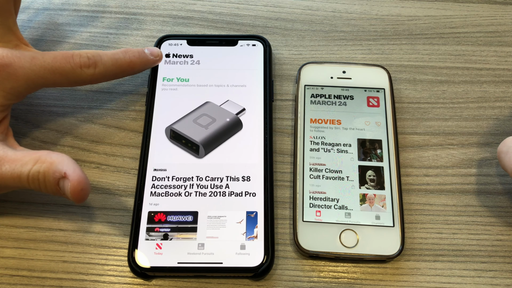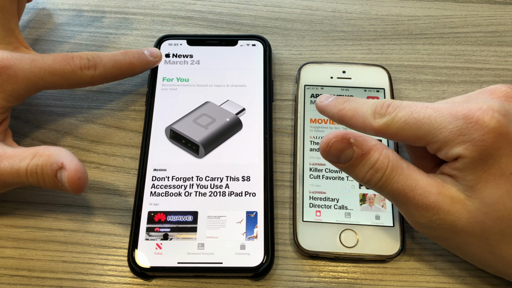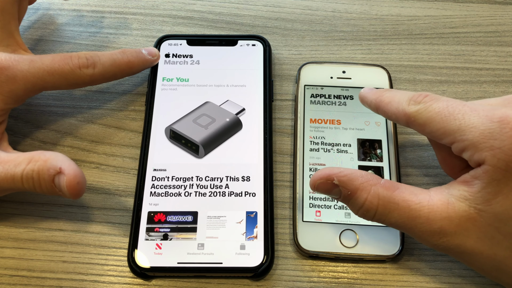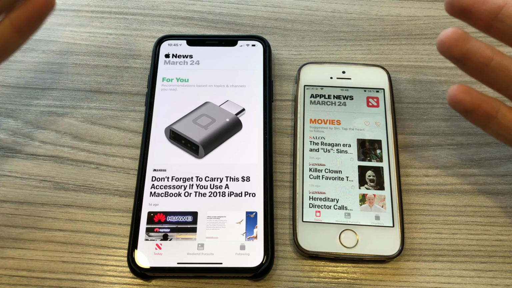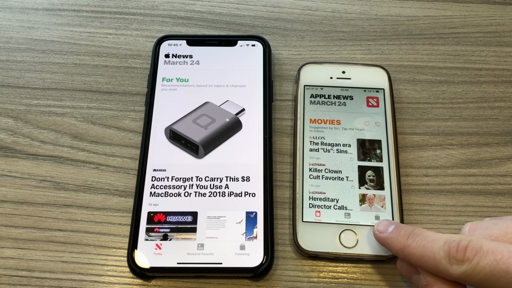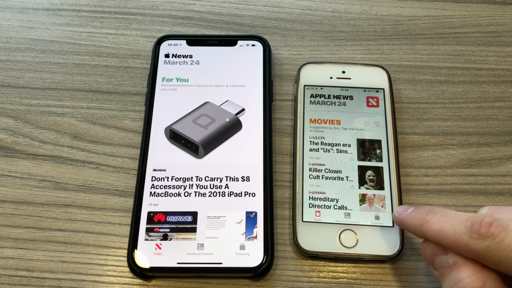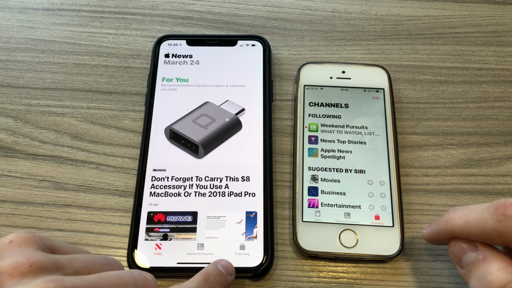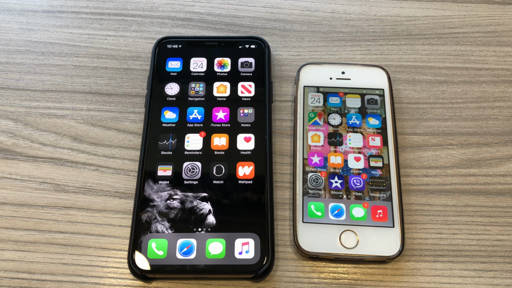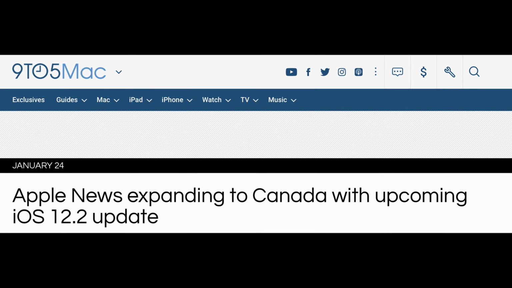And if we go into the news, there is also a completely new thing you can see. There is now just an Apple logo where previously it said Apple News. And there are also some new differences here. Like you can see at the bottom you have channels, whereas now on iOS 12.2 you have following. The Apple News is now also available in Canada in either French or English.